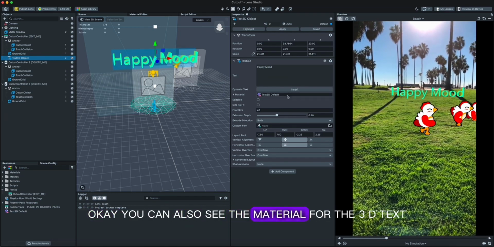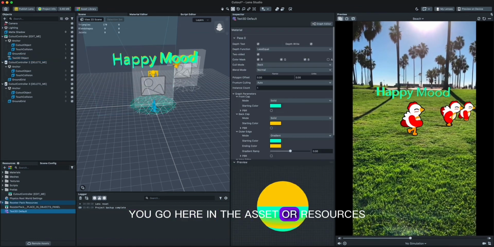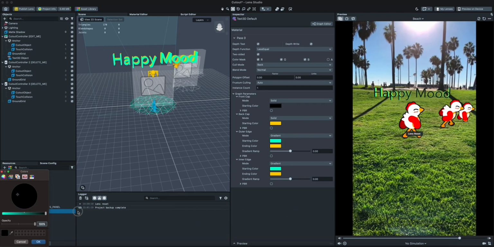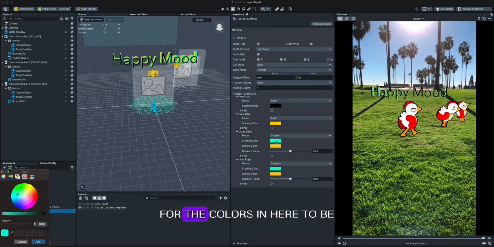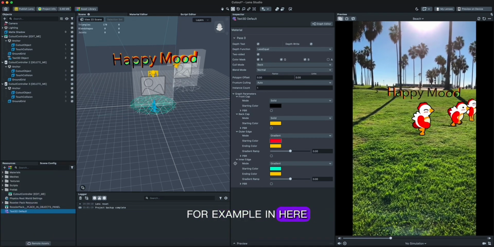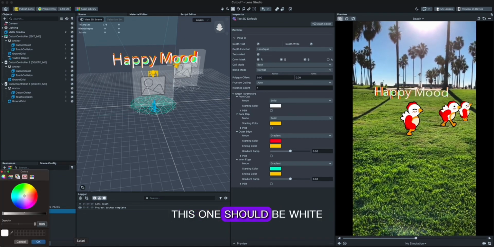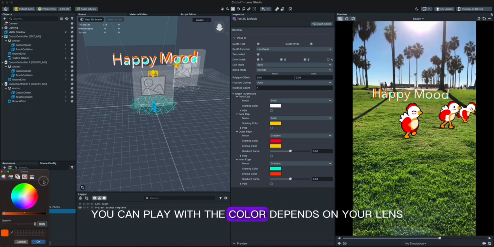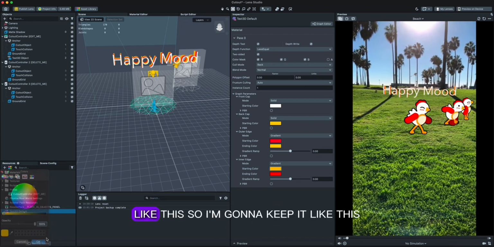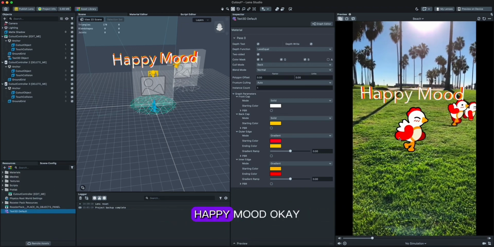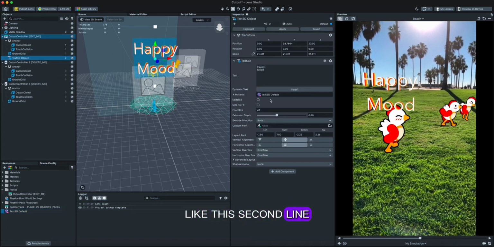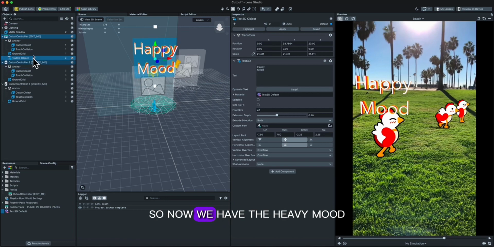You can also see the material for the 3D text. You go to the asset or resources, then you can see the colors. You can change the color for the text as much as you like. For example, I'm going to make it red here, and this one should be white. You can play with the color, depending on your lens mood. So I'm going to keep it like this, happy mood. Then let me put it above, second line. So now we have the happy mood.